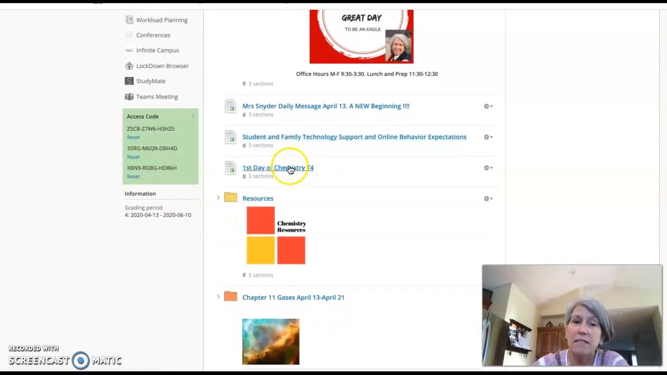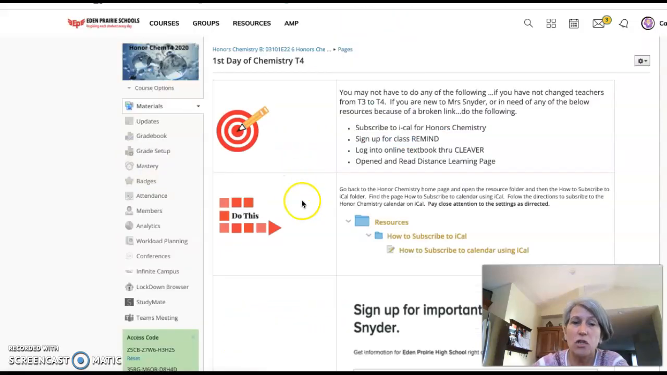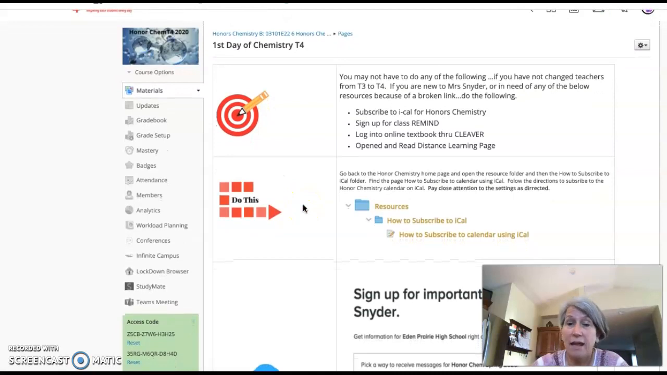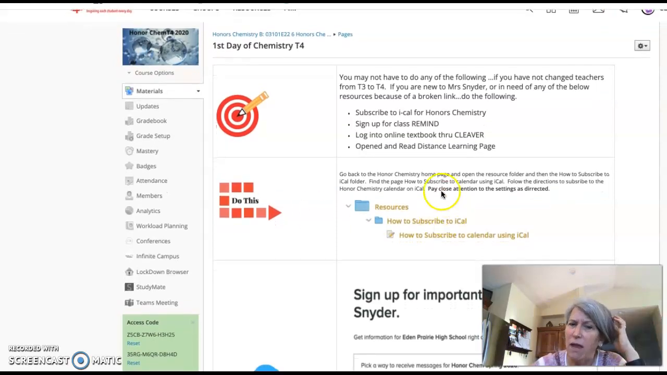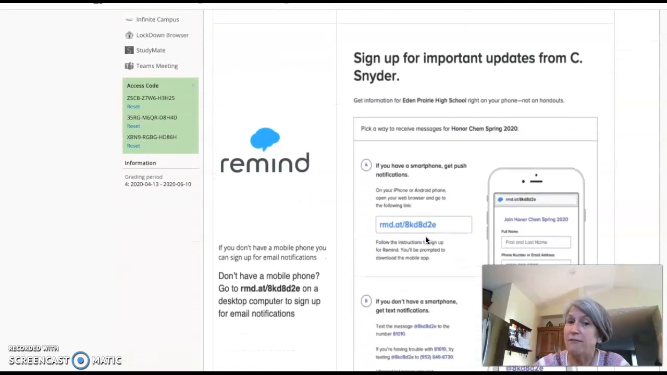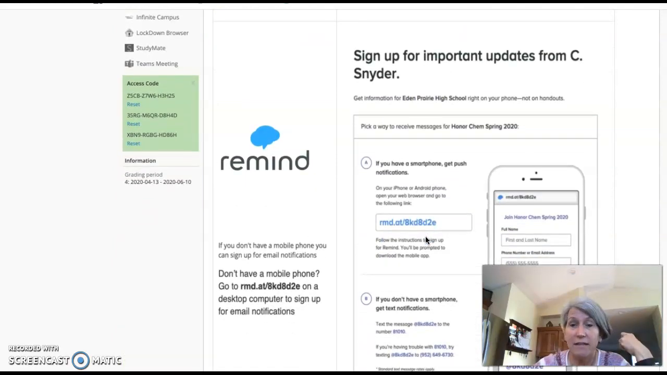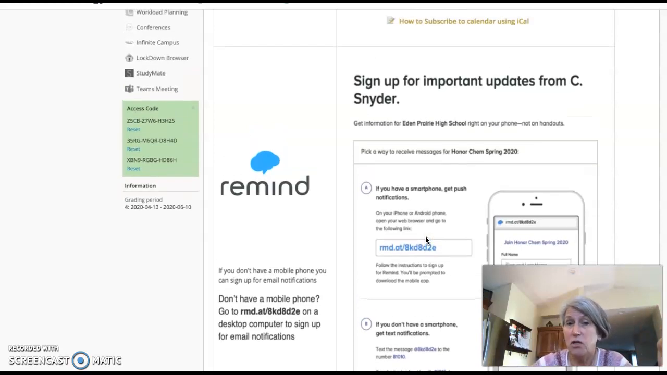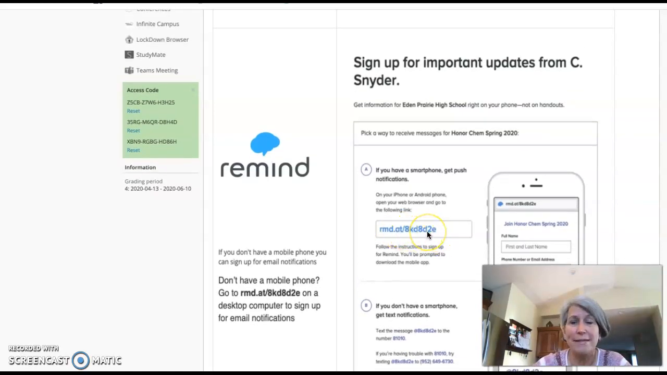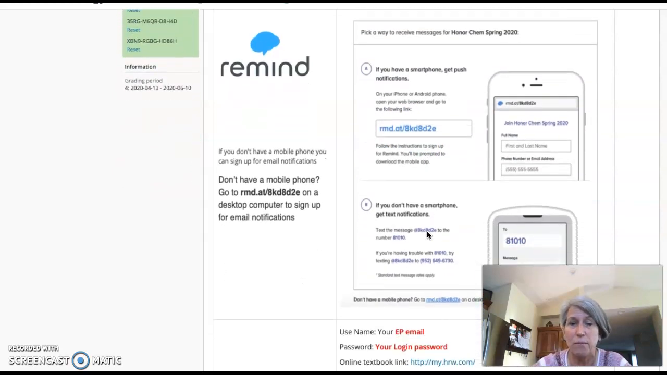I do have a first day checklist here that I just want to show you. You may not have to do anything with this. I just wanted to remind students that if you have an issue with iCal, here are the directions on how you should sign up for iCal. Again, some of you have not signed up for Remind. That is my primary way of getting a hold of you individually. So please make sure that you have signed up for Remind. The code is exactly the same as it was for third term.